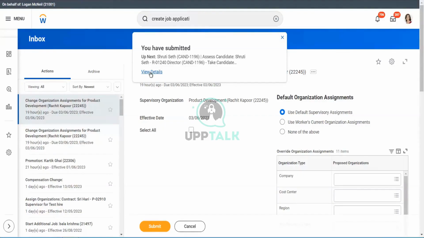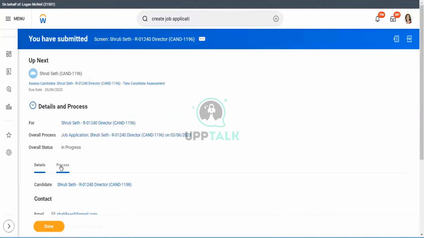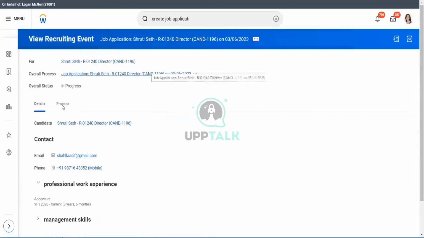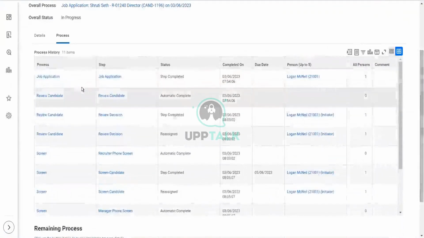Now what it is saying, I've initiated the assess BP. It's in progress. Let me check the process. Manager phone screen and this screen. This is about screen. Let me open the overall process. Job application overall process. I'll go to the process. The job application got triggered. Review got triggered.